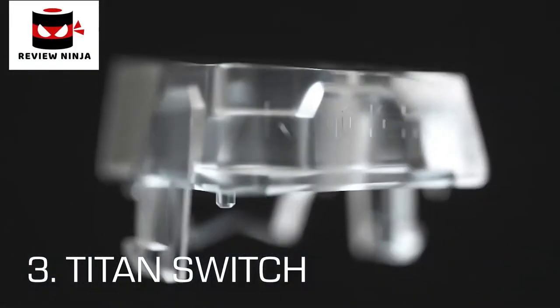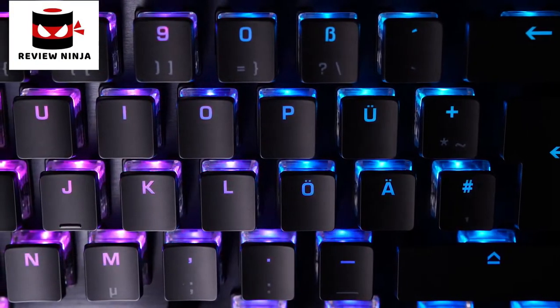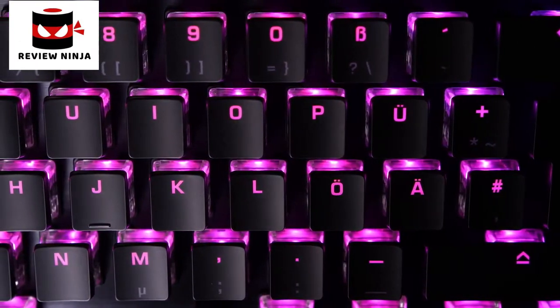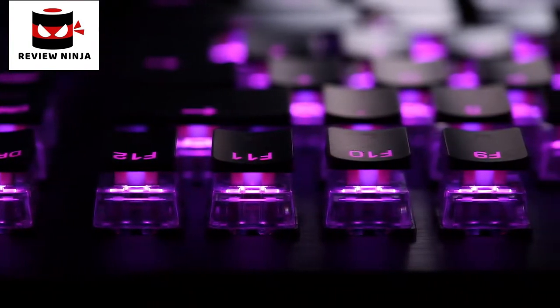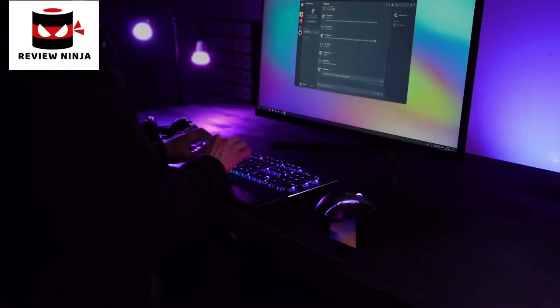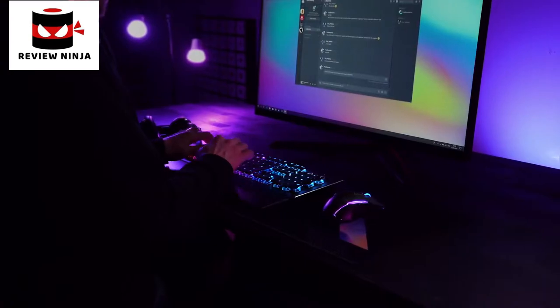The Titan Switch is a Rocket creation. It's a tactile mechanical switch with a specially optimized actuation point and improved debounce mechanics. Thanks to this, the signal is registered up to 20% faster compared to other mechanical keyboards.